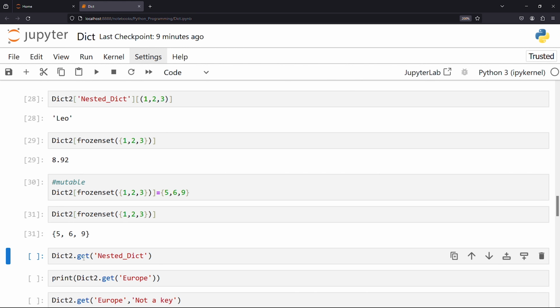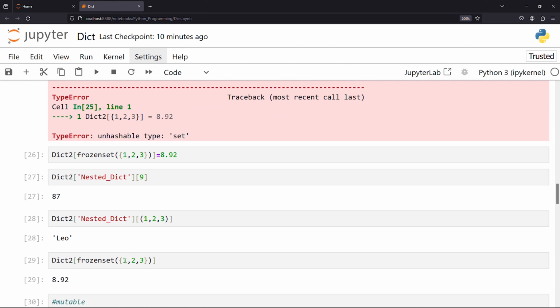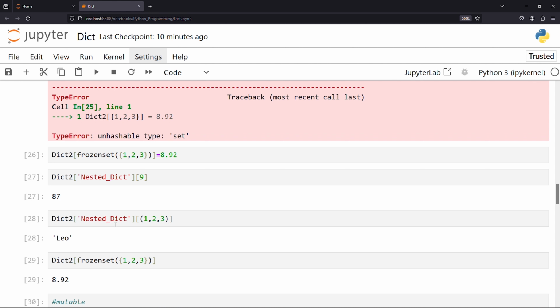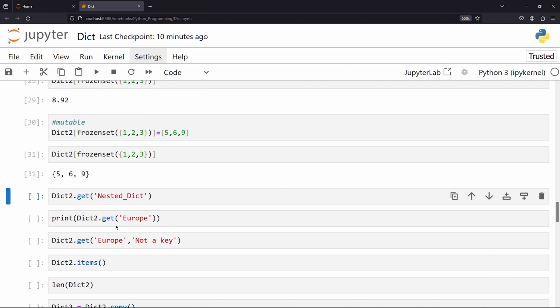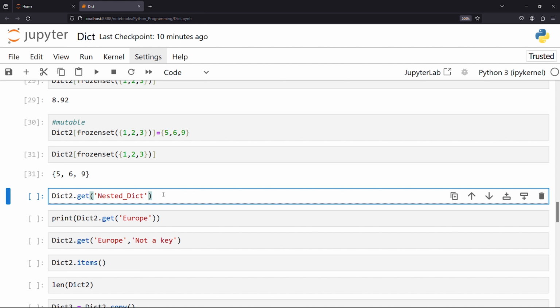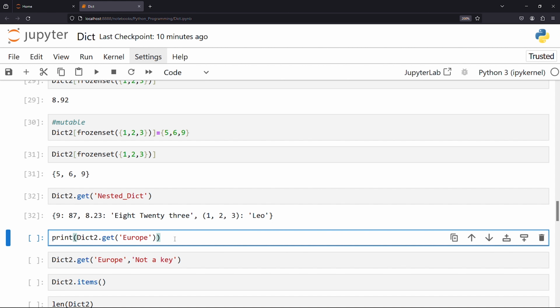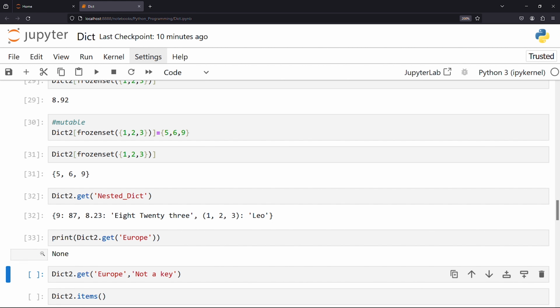And there is a method called dot get, which will give us the value. It is similar to accessing like this. So this and this are almost the same, but there is a little difference. If the key is not present, the square bracket access will give us an error, but get will return None. Okay, so it is returning us the value. And similarly, if you want to print the value for Europe, Europe is not there in dict2 as a key, so it will give us None.